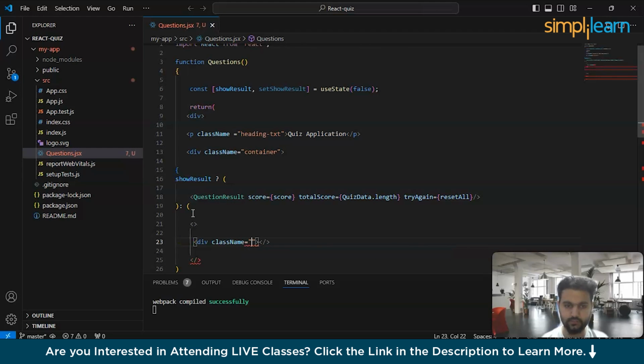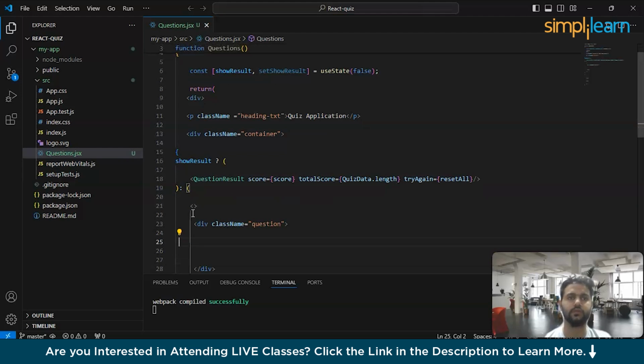Class name, question. Alright, so inside the div with class container, if show result is false, we render the quiz question. We have another div with class question to display the question number and the actual question text. The question number is displayed using a span element with the ID question number, and the question text is displayed using another span element with the ID question txt. Not question.txt, but question/txt, let's say.